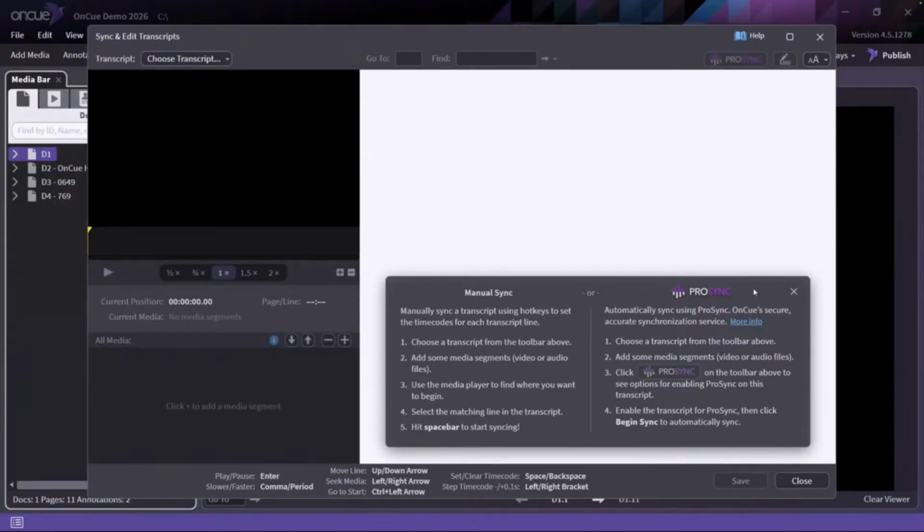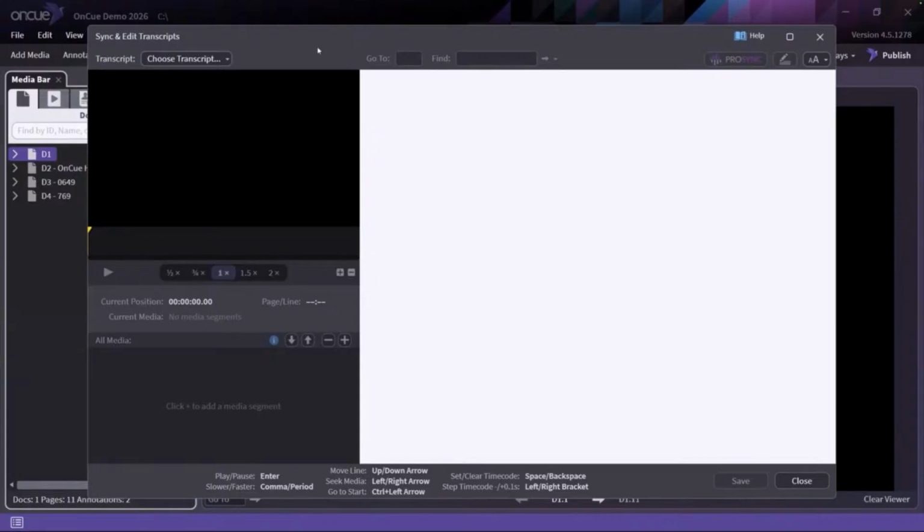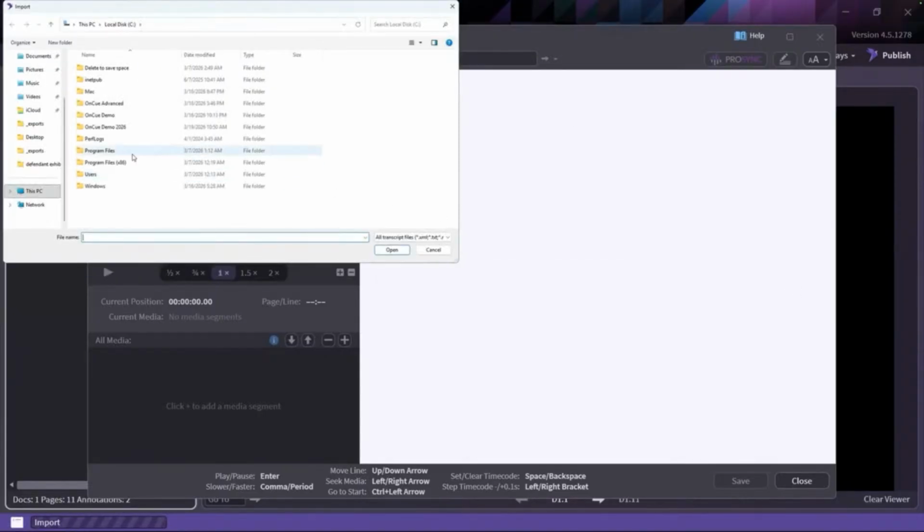If you're a user of Synchron, if you're a user of Timecoder, you understand what we're doing with ProSync. We're syncing down to almost the word level, very accurate sync that we use here at ProSync. Let me show you how this works. It's very simple. The first thing you're going to do is choose a transcript. We're going to hit import transcripts.